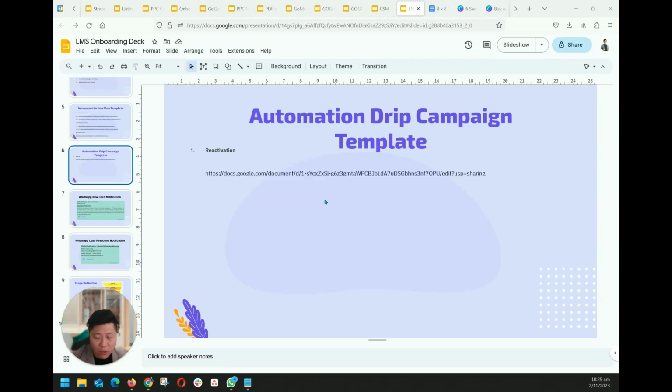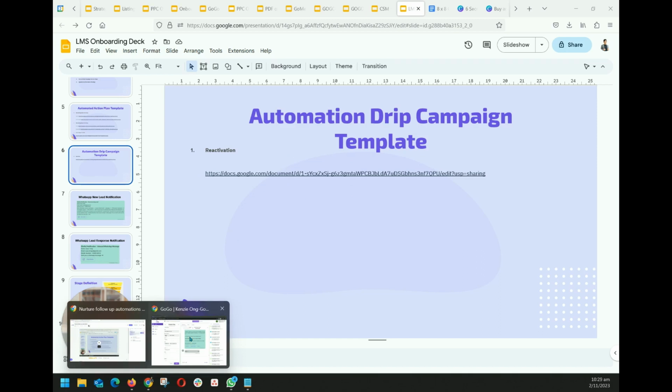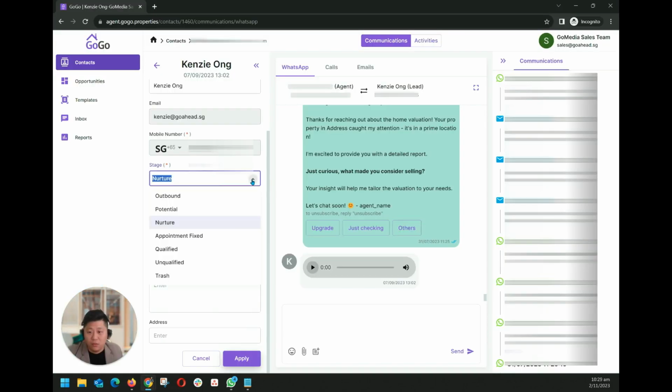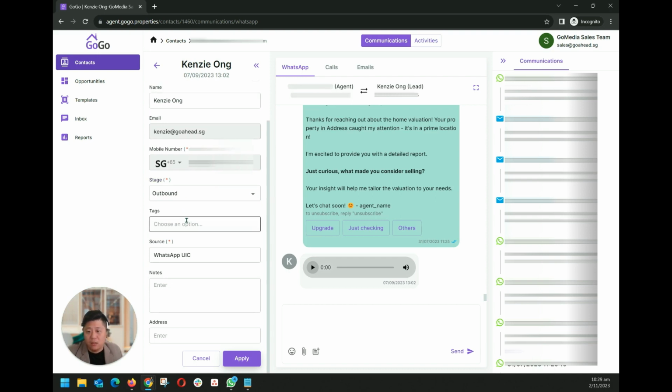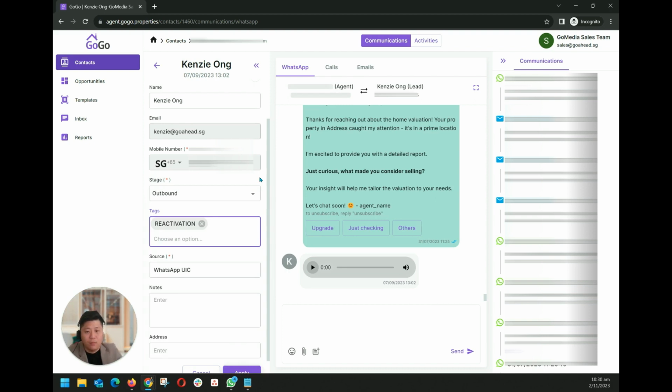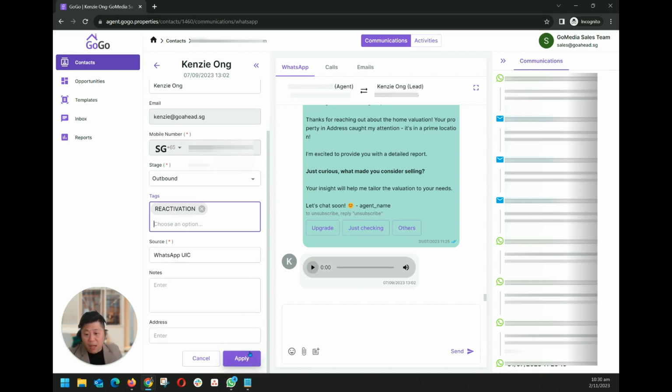Okay, today's topic we are going to talk about the reactivation campaign, or what some of the agents call reconnecting. First, to enroll them into these reactivation follow-up action plans, come here for the stage and just choose outbound. In the tag, choose reactivation. Once you choose these two, click apply.